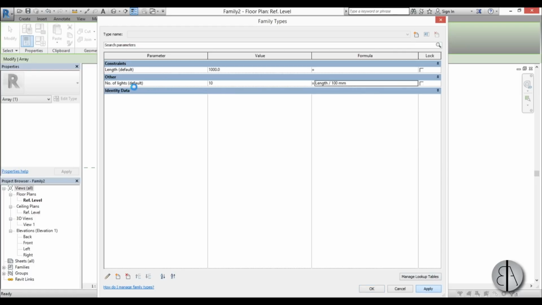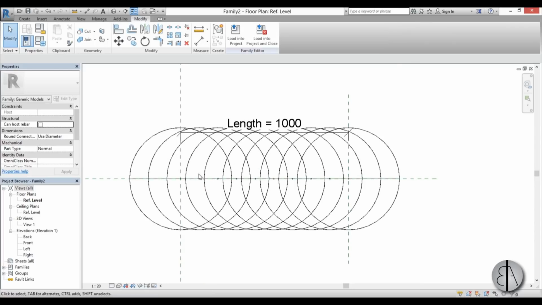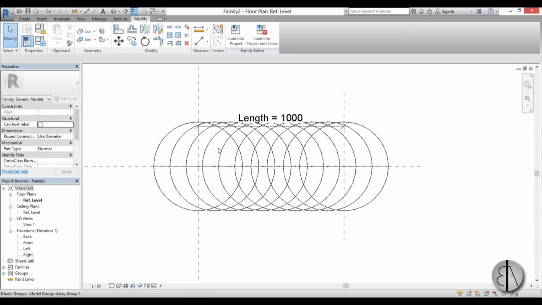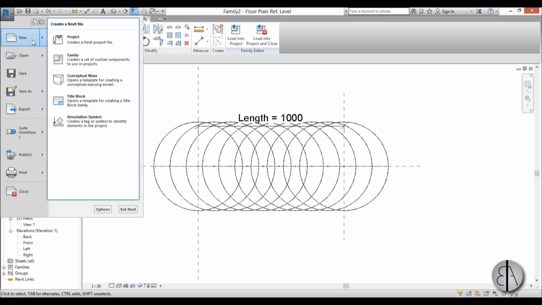So we have now 10 lights for 1000, and if we had 1200, then we'll have here 12 lights. So just go apply, okay. So when you stretch this line, it will add more lights inside. Okay, once that's done, we can go into a Revit project.